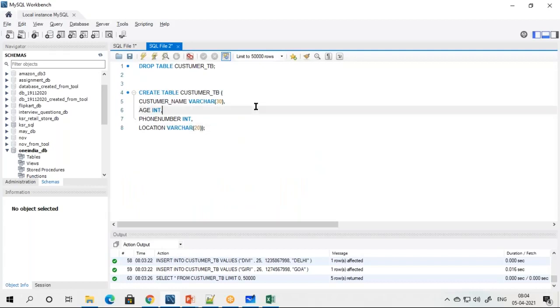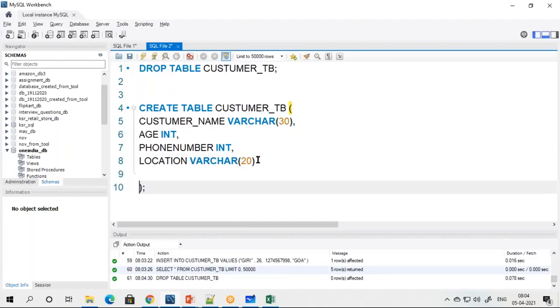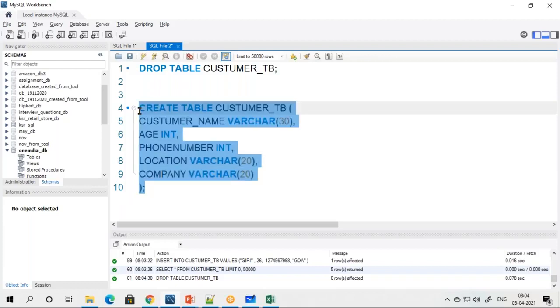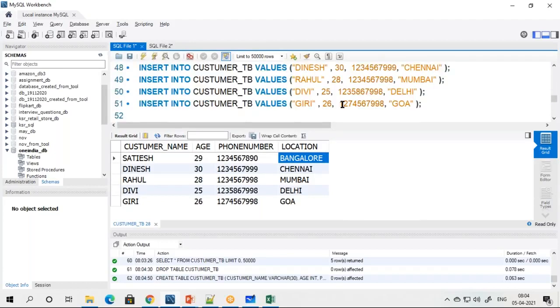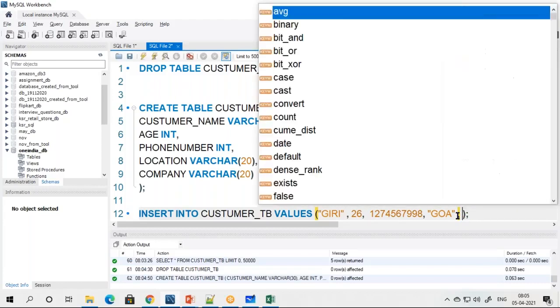First I will drop it. After location, I will go and add company, and this time I will give varchar because it's character data. Now I will run again. It's created. Now I will go and insert the record. I'll copy only one. After Goa, company is there, so just copy, open this and write TCS.